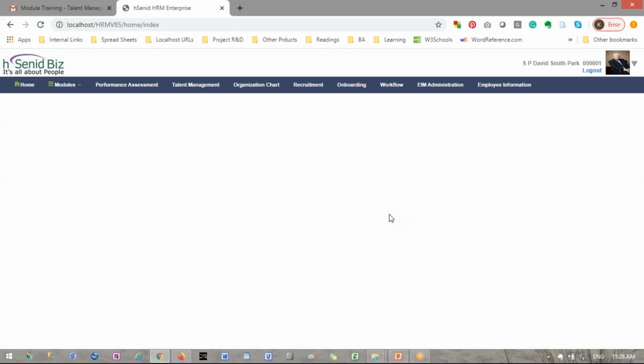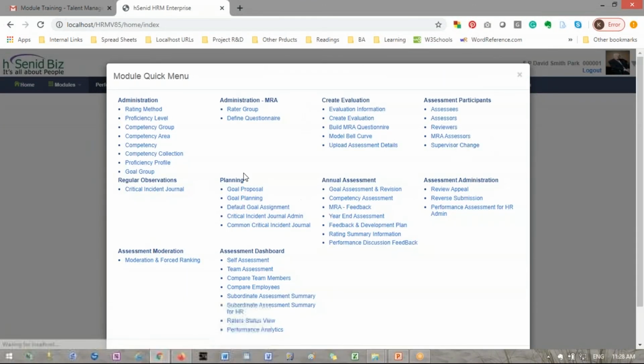You have to complete all the cycle, including the competency assessment, otherwise you can't get the dashboard things. Actually, to complete the process, you have to complete the whole cycle. You have to just complete the competency and the feedback and development plan.